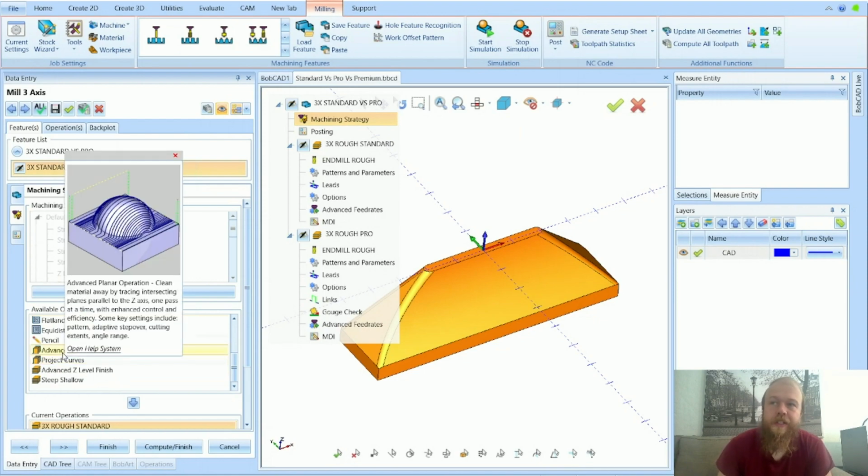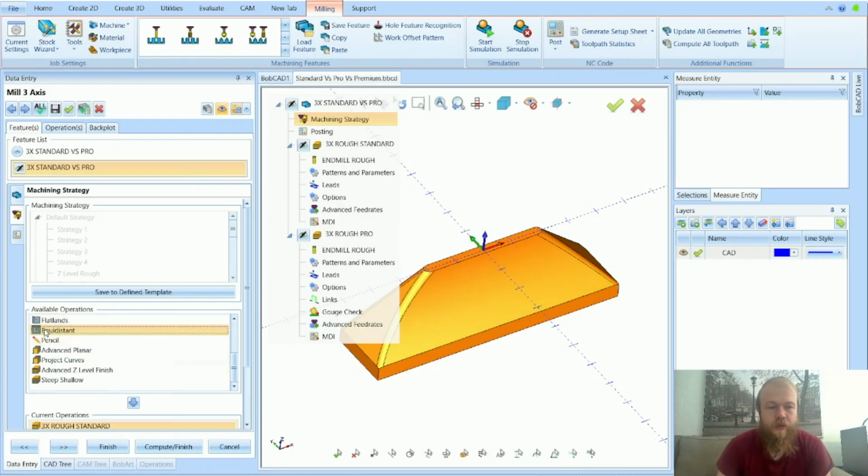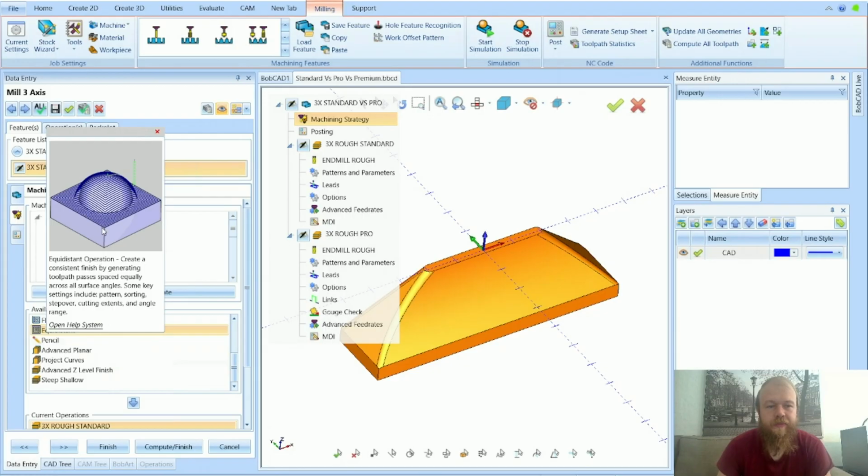We have some other 3-axis finish operations in the Pro, including flatlands, which will detect all of the flat areas and mill those out with a flat end mill. Equidistant, sort of the spiral toolpath. We're starting at the outside of the boundary here and offsetting to the center, or you could start from the center out. And it will create toolpath based on the boundary. So it will create equally distanced step over from the center out, giving us a better surface finish.